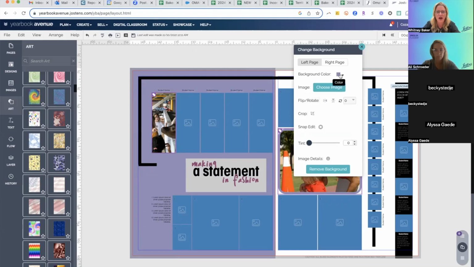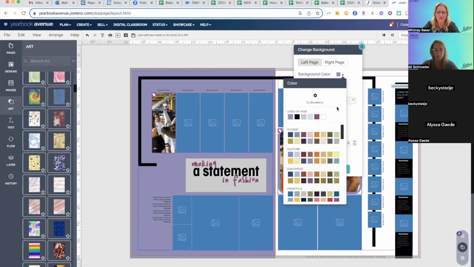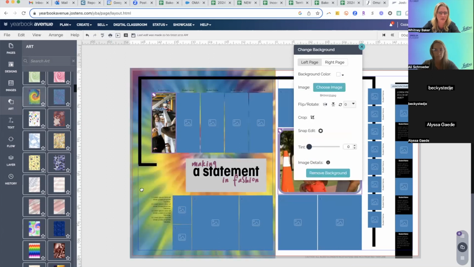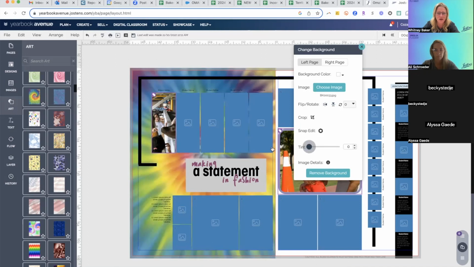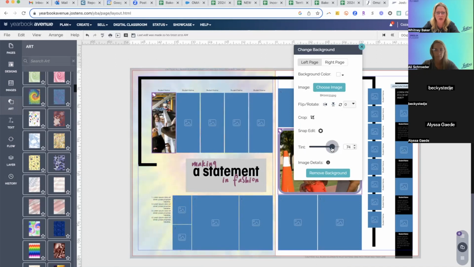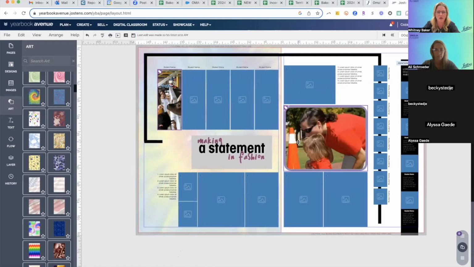You can do that. You can get rid of my color again. Actually, I'm going to just re-drop it in. And so you can flip and rotate the background. You can crop it. You can edit it if you want. Or my favorite one is tinting it. So if you wanted a fun little tie-dye, but maybe not so in your face like that, you can bring it down a little bit and you still have a little bit of tie-dye in the background. So that's kind of cool. That's how you'll work with your backgrounds.